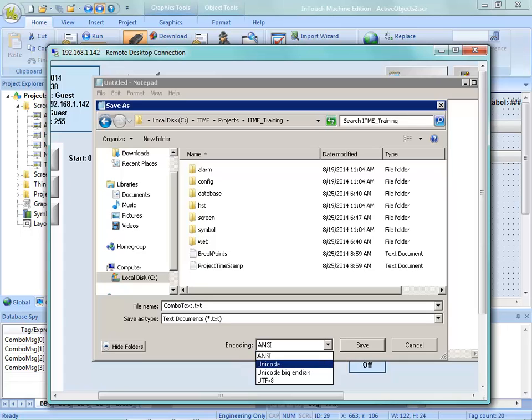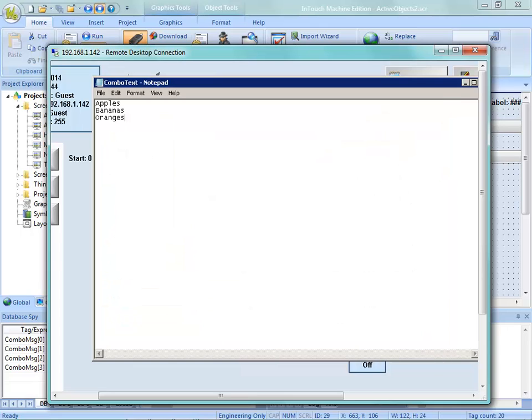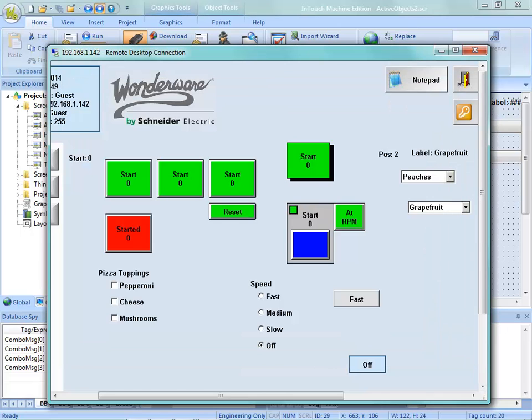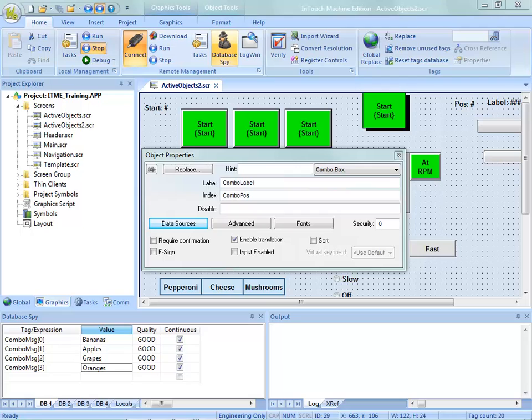And notice here that I can save this in an ANSI or an ASCII format. I can also save this in Unicode format. InTouch Machine Edition will work in Unicode format as well. I'm just going to save that as ANSI. So I just have those three choices there.